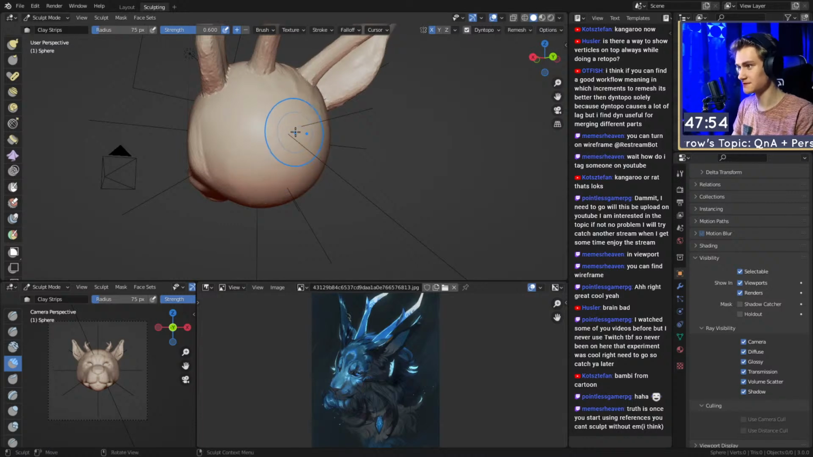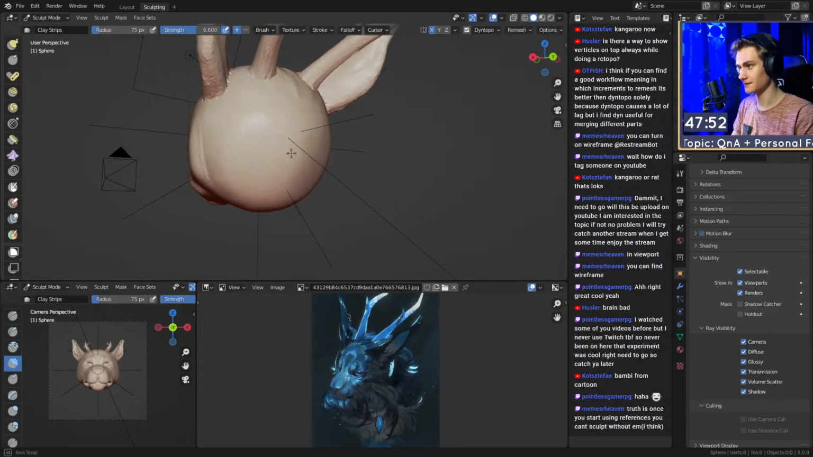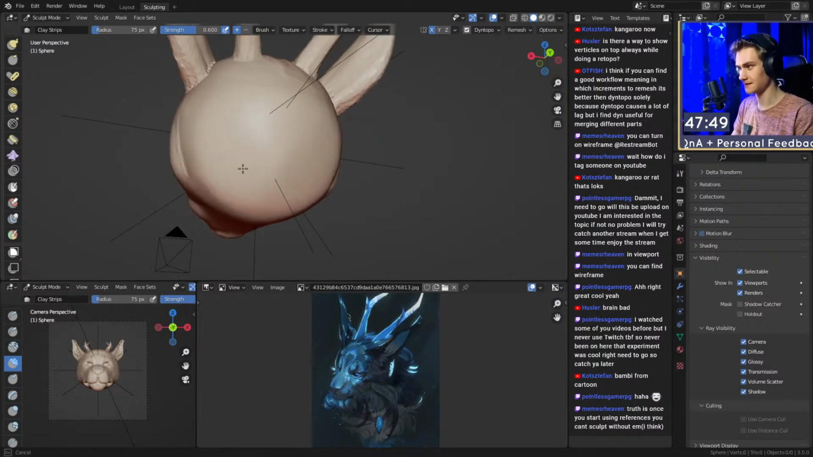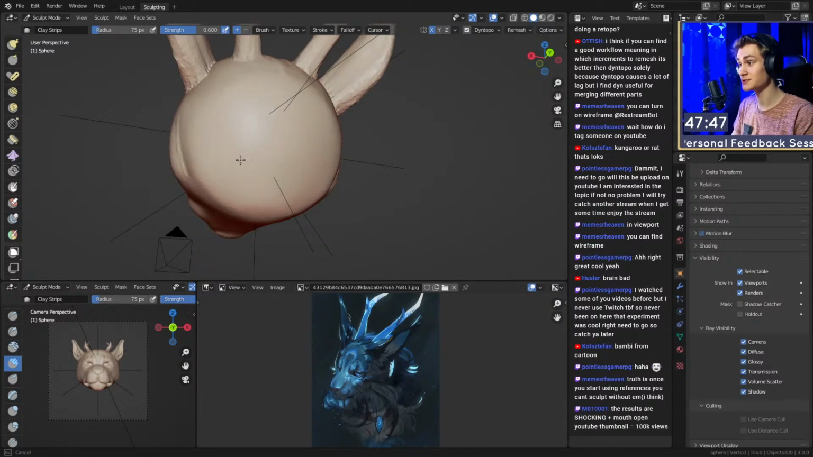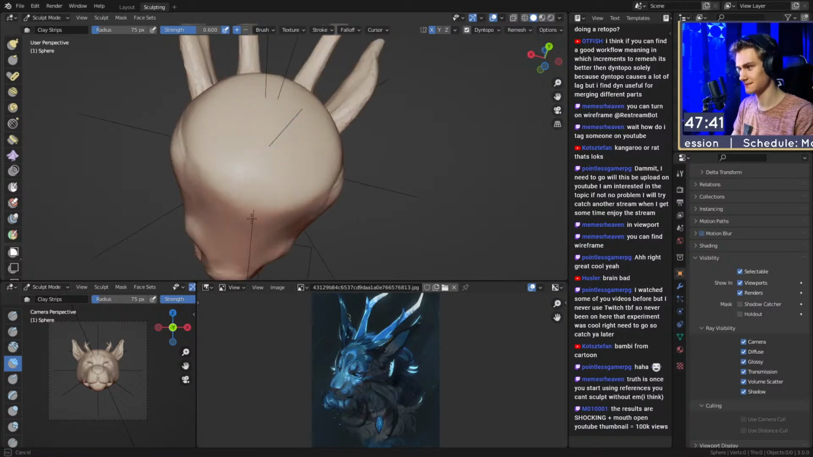There you go. Okay, so let's add the neck now. We have the body. We need to add the neck, and then we have everything that we need, and then we can go straight into detailing. Isn't that great? We can immediately go and add more resolution.